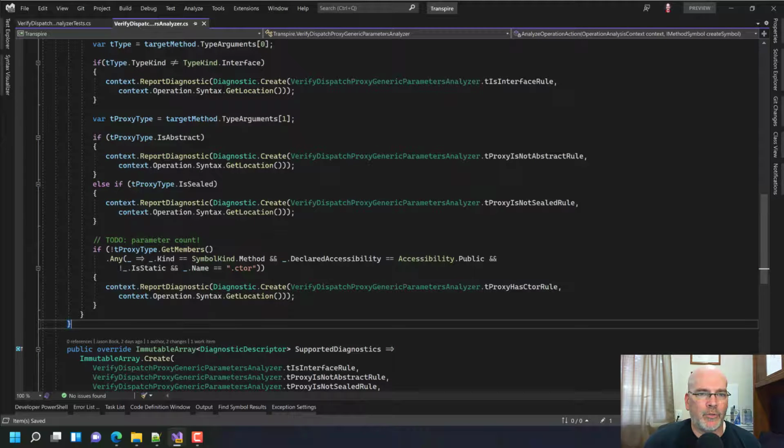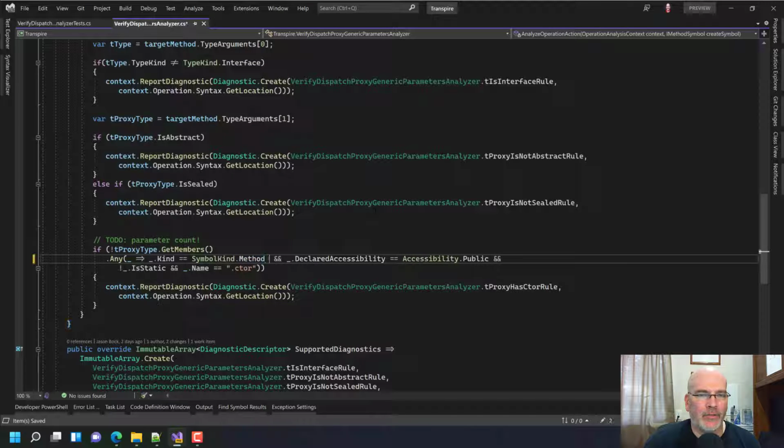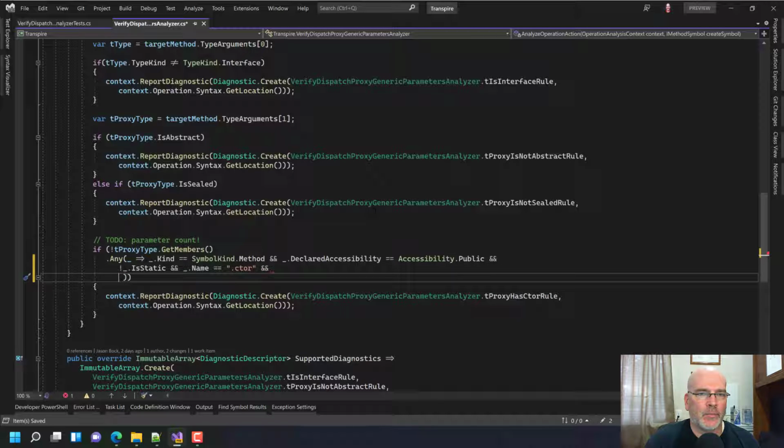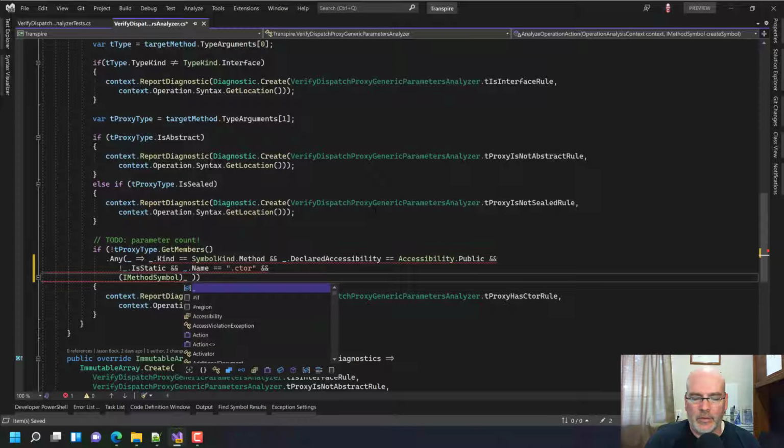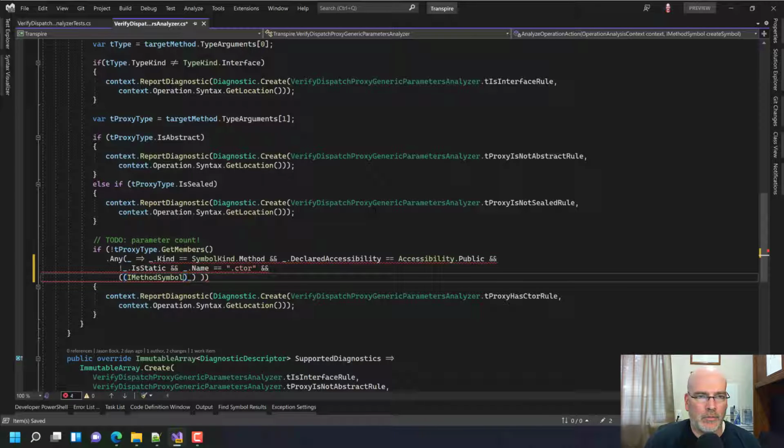So now what we need to do here is say, if it's a method, and this is where we're going to have to cast it because we need it to be a method symbol, and we need dot parameters. Is it count or length? Must be, no. Oh yeah, it is length.